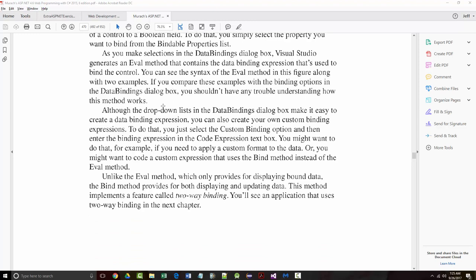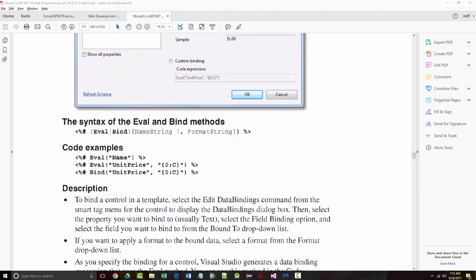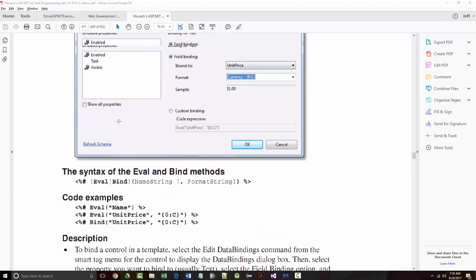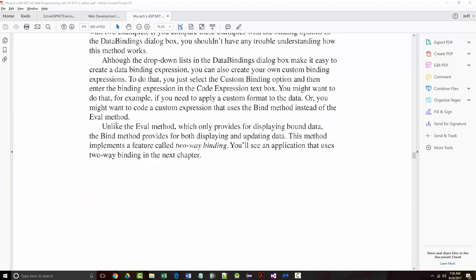As you make selections in the data bindings dialog box, Visual Studio generates these eval methods for you automatically. It says you can see the syntax of the eval method here. All right? And that's shown right down here. Again, in English, this is saying, go to the database, grab me the name, and put it here with what I'm bound to. Grab the unit price, do it here with what I'm bound to. All right, so it'll do the eval and it'll do the binding basically for you.